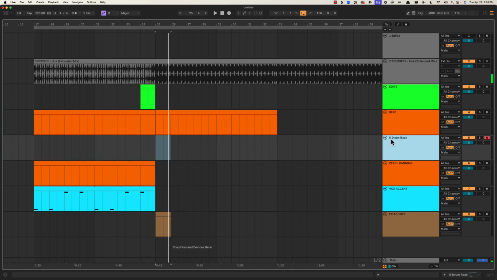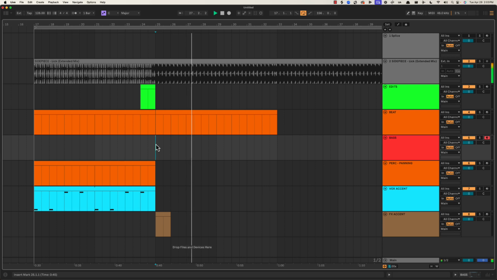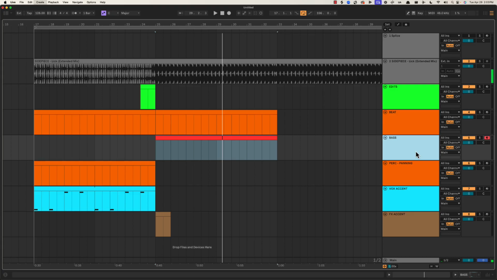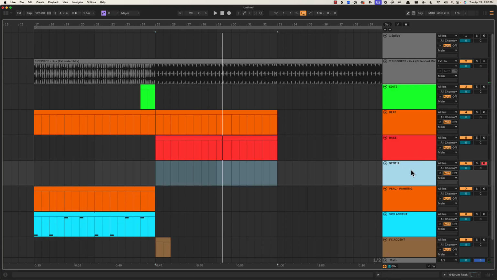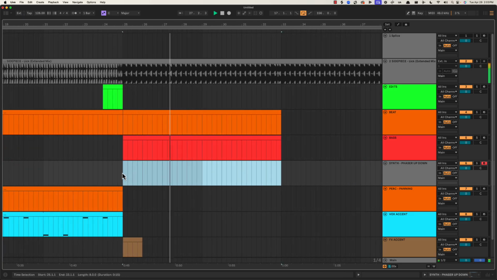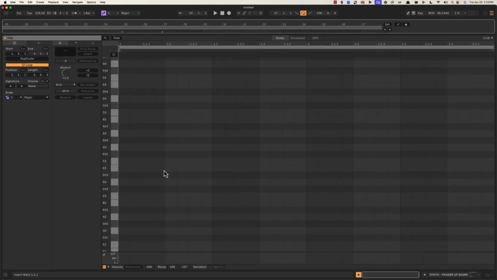And then we've got a nice little bass, very much in a Max Styler kind of sound, as far as I'm hearing it here. And then we have that kind of phasery synth. We'll call it phaser up, down, because it's going wow, wow. And so we can map that out. So we'll go like this.